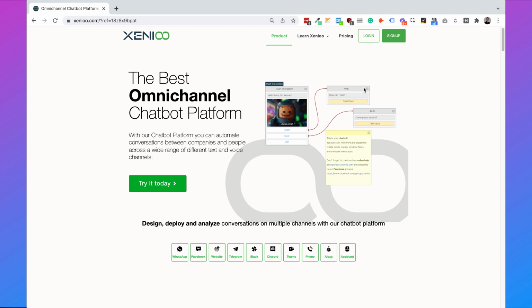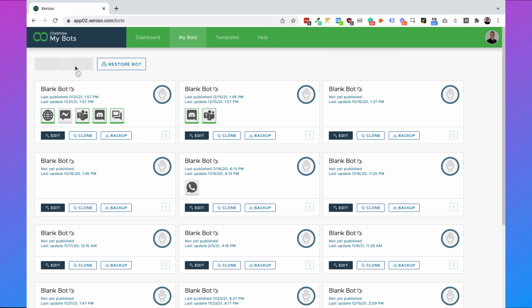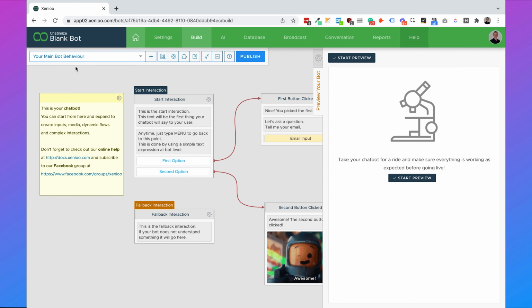So what you need to do is just click on sign up, and then here you can fill in your account information and then click on this button. But I already have a Xenioo account, so I will just click on sign in. Then I will fill in my account information and click on sign in. If you created chatbots with Xenioo before, you see a complete overview of all the chatbots that you created. So you just need to click on create new bot, and then Xenioo automatically creates a new bot for you.